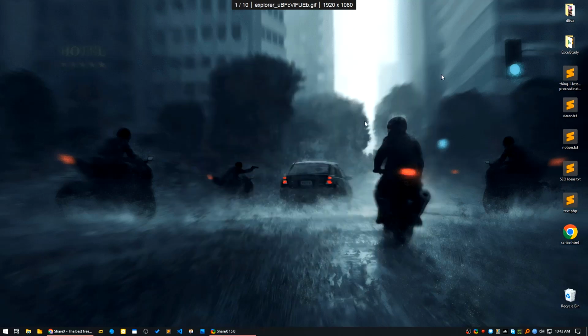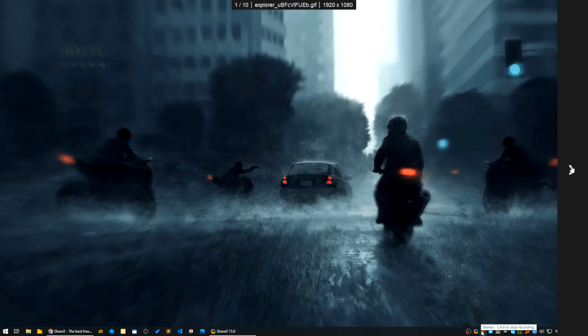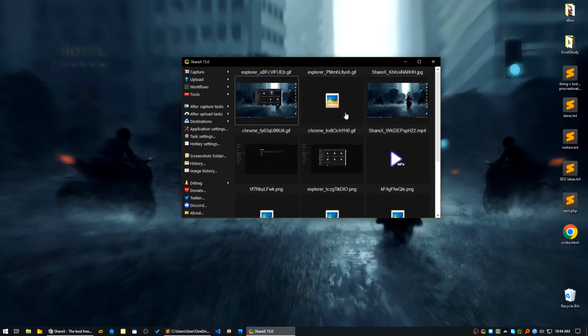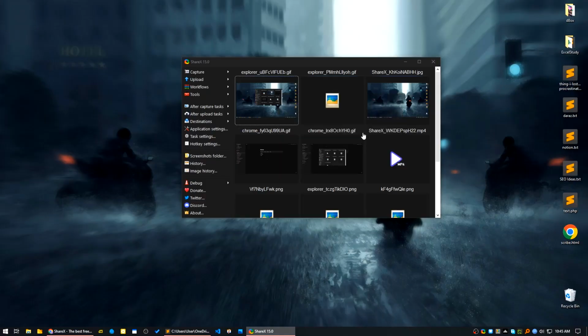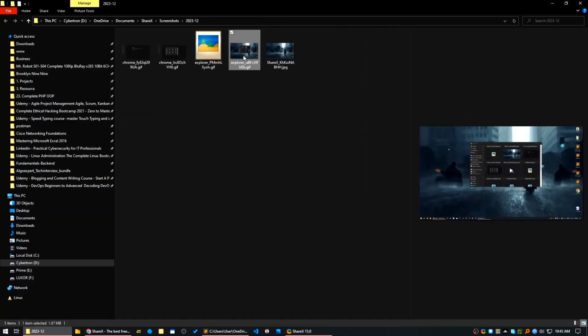So I think you understood the thing now, where you can get your files. If you right click on your GIF, it will show you open file or folder. If you click on the folder, it will show you where the GIF is.